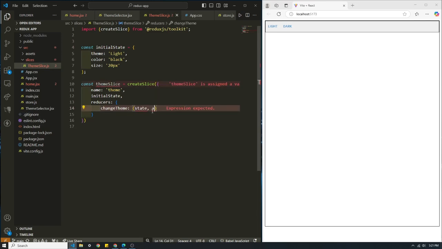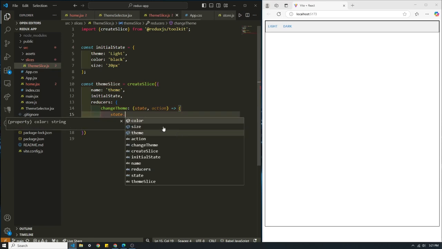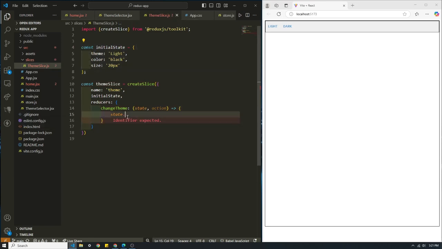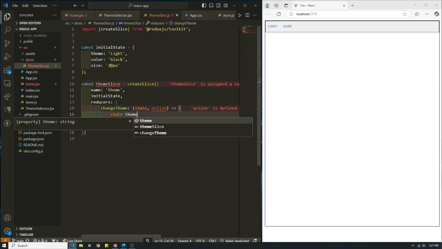We're going to pass in state and an action. Our action is going to contain a payload sent from the client side, or from the user's action basically, and then we can decide which piece of the initial state we want to change. So we're doing state.theme. If we wanted to change the color, we would write state.color. If we wanted to change the size, we would write state.size. But state.theme equals action.payload, the payload from these buttons.